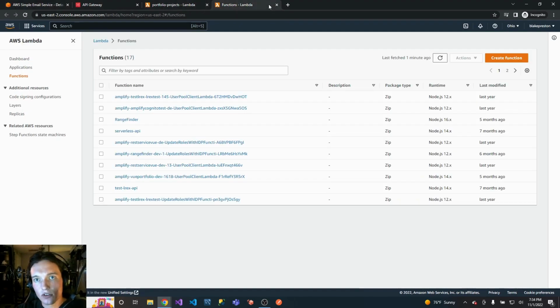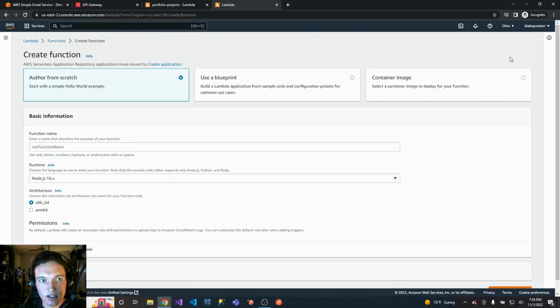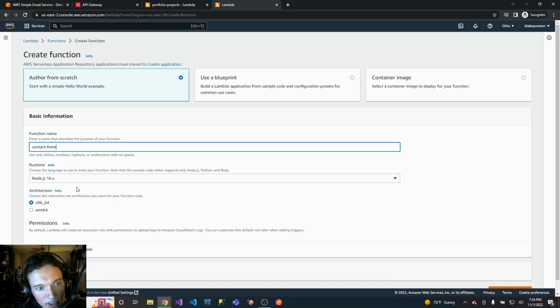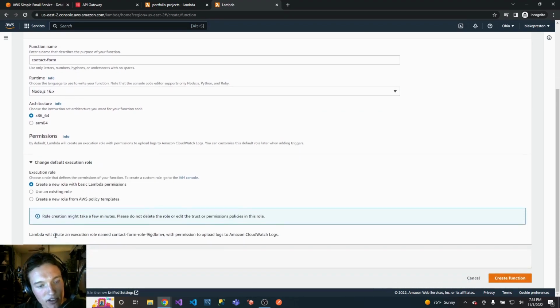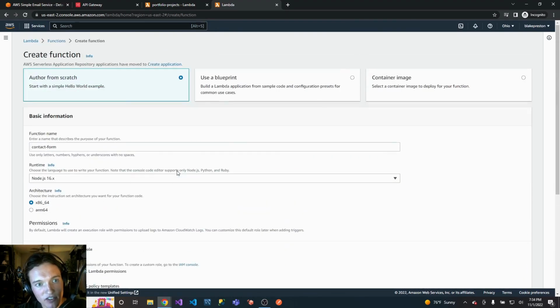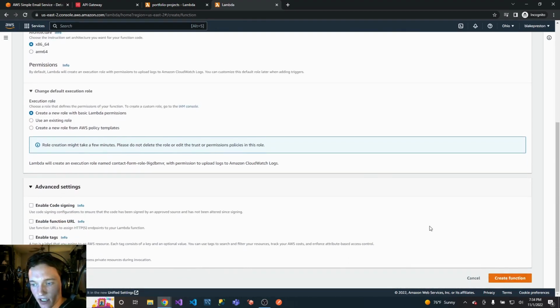So let's go to our Lambda functions here. All you're going to do is go to AWS, type in Lambda, and we're going to create a function here. We're going to call this contact form. It's going to be a Node.js runtime. This is all fine. We're not going to mess with any of the settings. You don't need to mess with any advanced settings. And just go ahead and create this function.